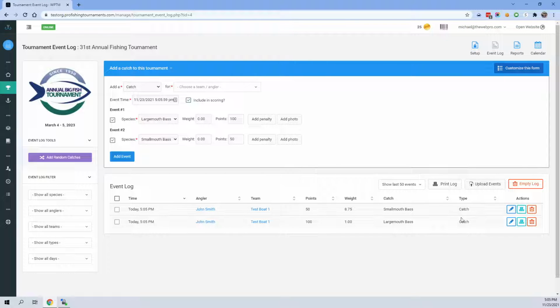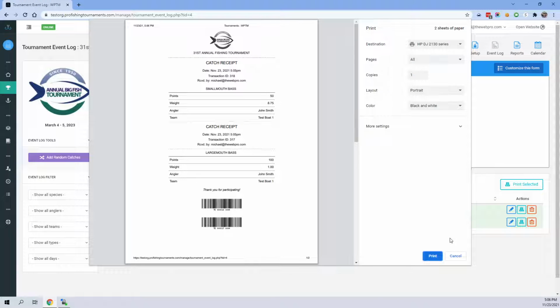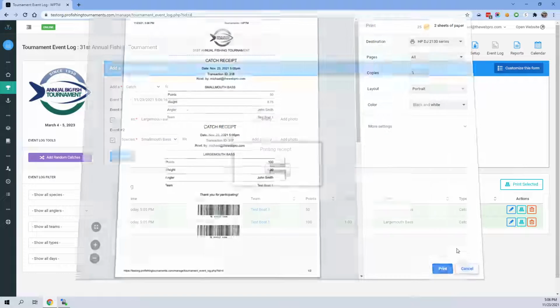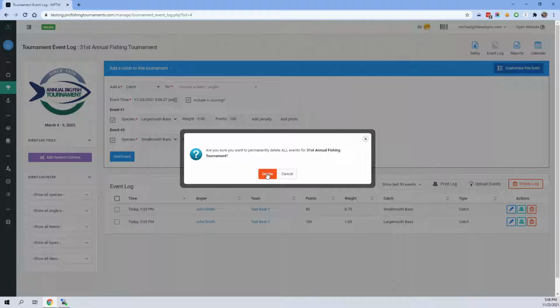And just for the fun of it, we could go over here and select these 2, and we could print a receipt, a weigh-in receipt for these 2. You'll see the largemouth and the smallmouth are added in with their points and their weights and everything. And we're not going to print that out, but you can see how you would do so. I'm going to turn those guys off here. And so that's your multi-species setup. So let's empty this again.